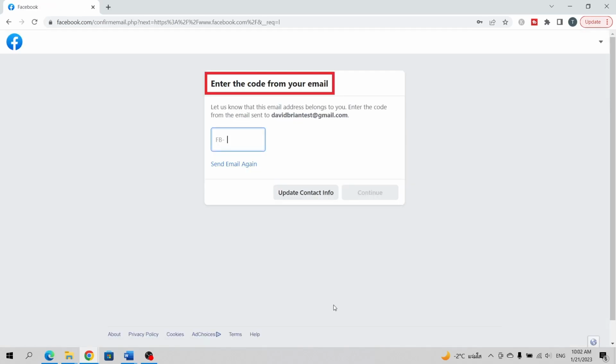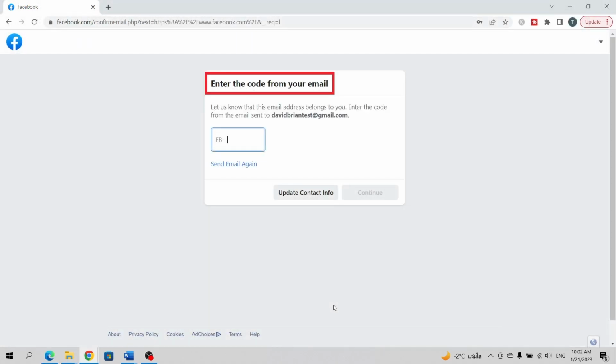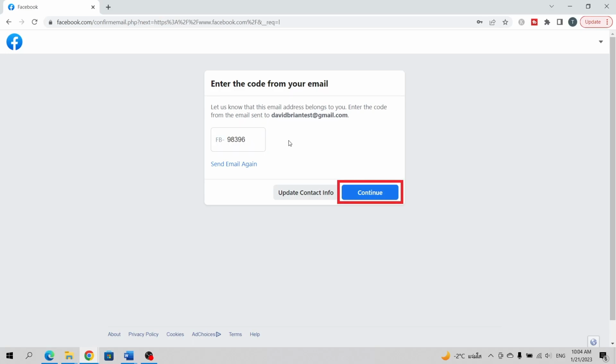Enter the code from your email. Get the code in your email. Enter the code from your email. And click on Continue.